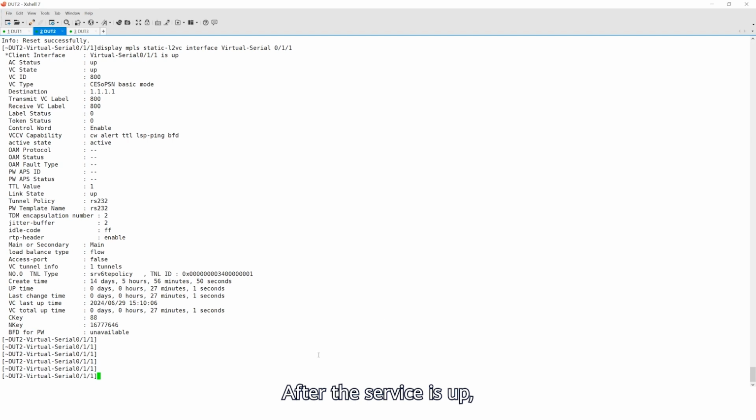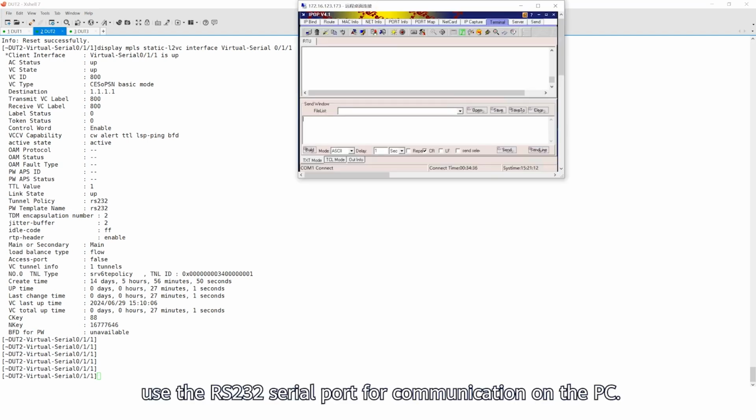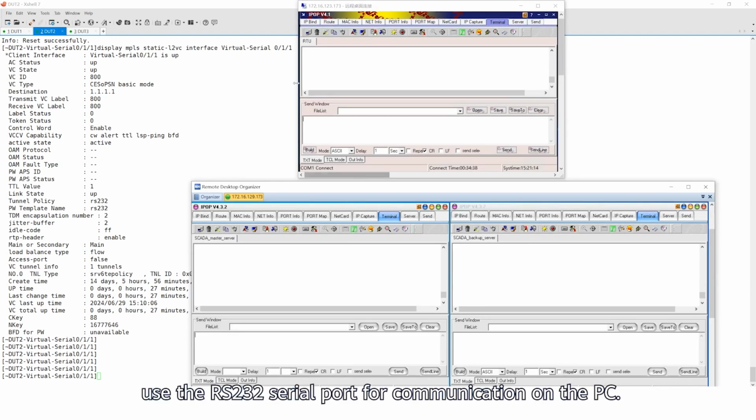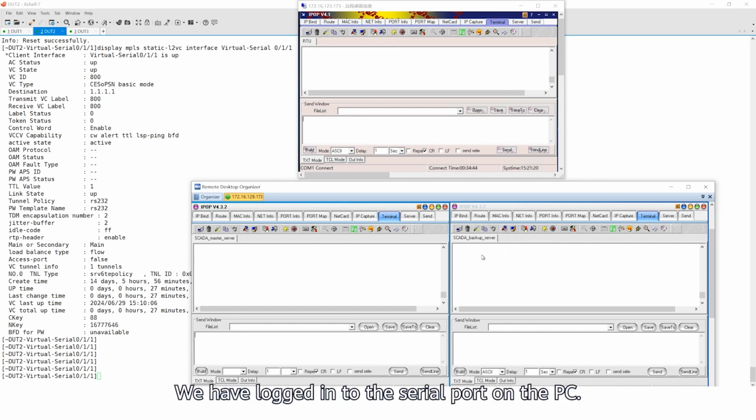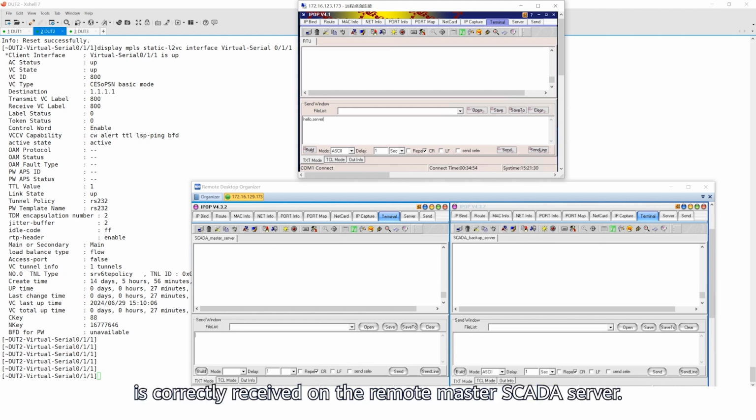After the service is up, use the RS232 serial port for communication on the PC. We have logged into the serial port on the PC. Enter a short message on the RTU. Check that the short message is correctly received on the remote master SCADA server.